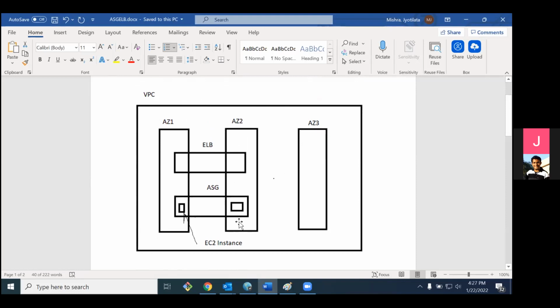You can do it in two ways. One is either associating the security group of the ELB or adding the CIDR range for the VPC.